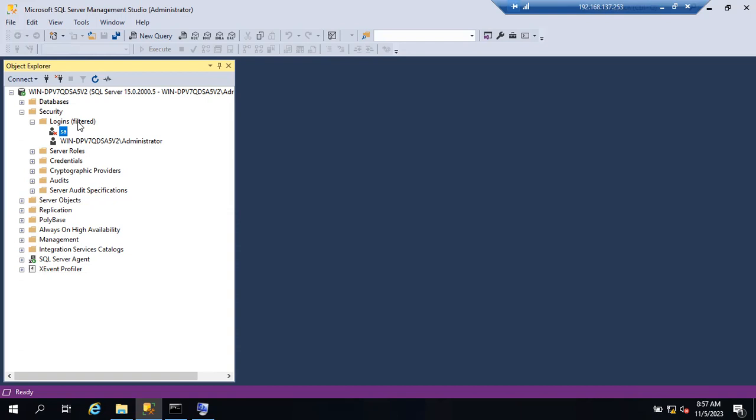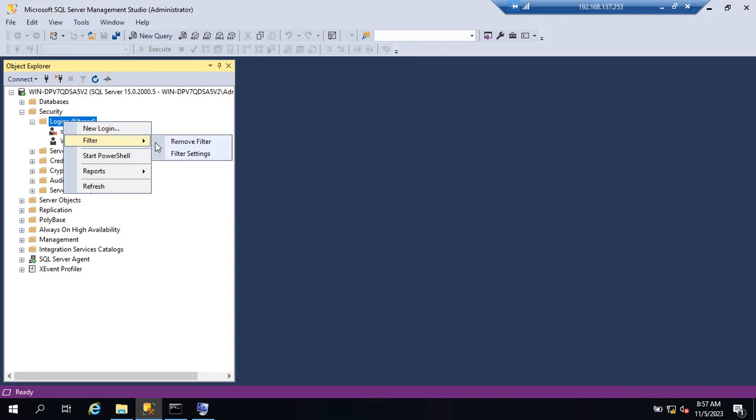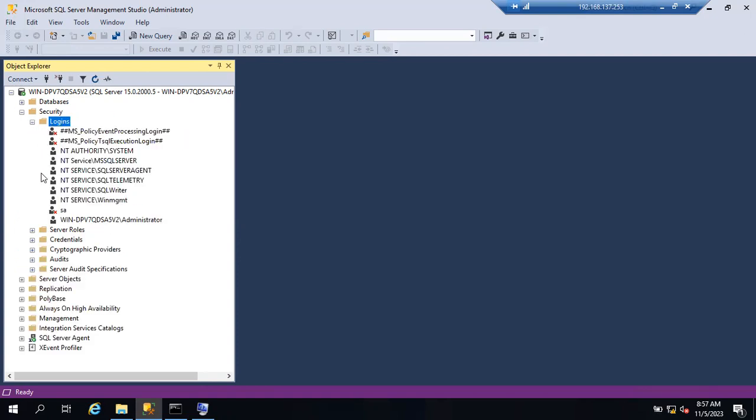If you have 100 logins, or 200 logins or 1000 logins, and you want to search quickly, you can search quickly using the filter option, guys. Not only logins, for every option you can use the filter option. I can remove the filter again. It is just filtered, guys. Don't think it deleted the old logins. I can remove the filter, and I can again see all the logins now.